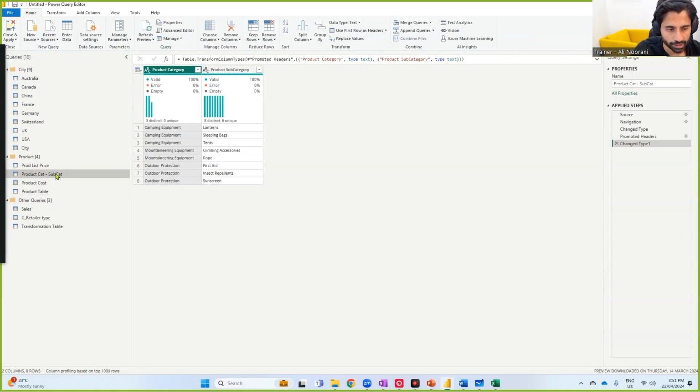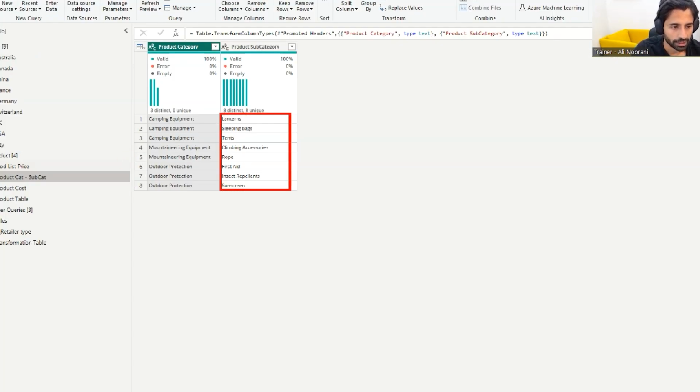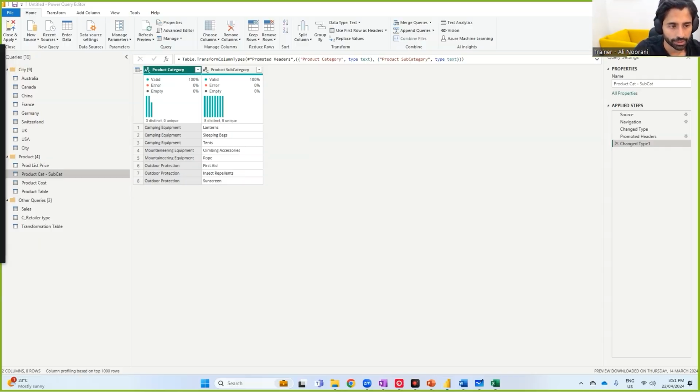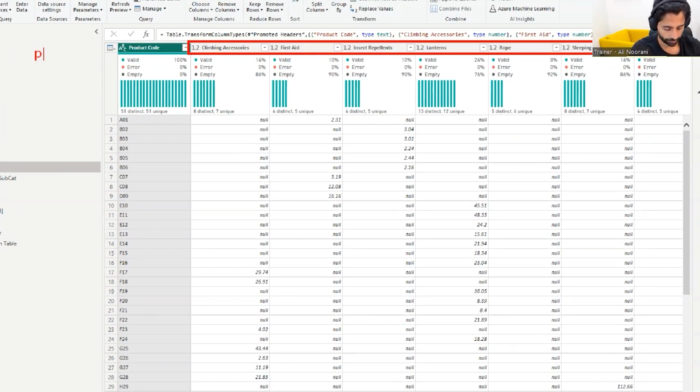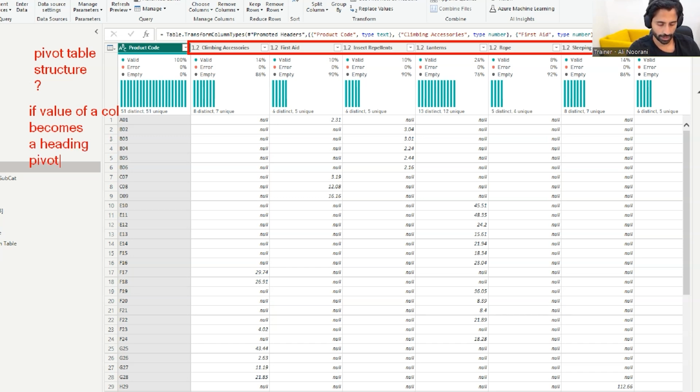So if I go inside product subcategory, see this? These are all your subcategories. If you go back, this is a pivot table structure. What is a pivot table structure, by the way? If the value of a column becomes a heading, it's a pivot table, right? All of these are values of subcategory. And when it runs as a heading, then it goes from left to right instead of top to down, it becomes a pivot table structure.